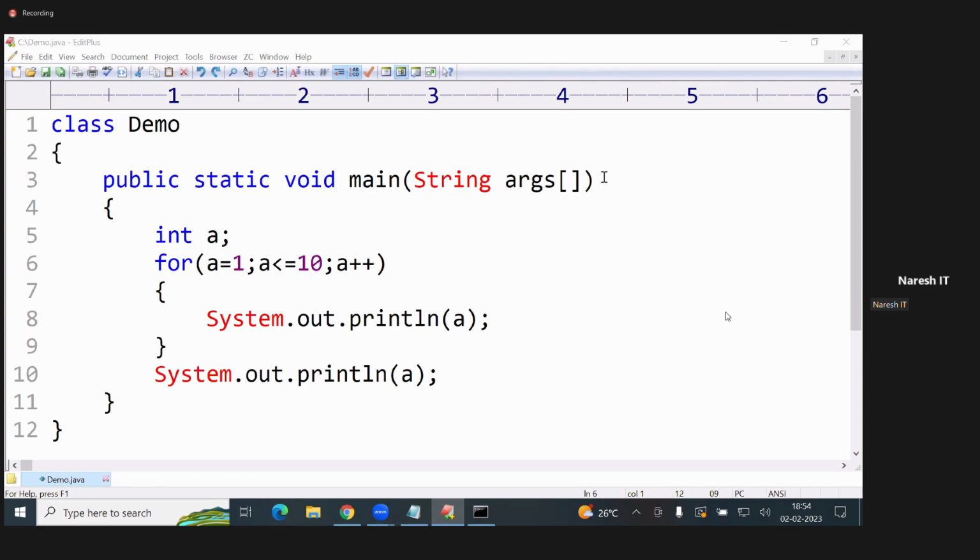What is the output of this program? 1 to 11. Output 1 to 11.